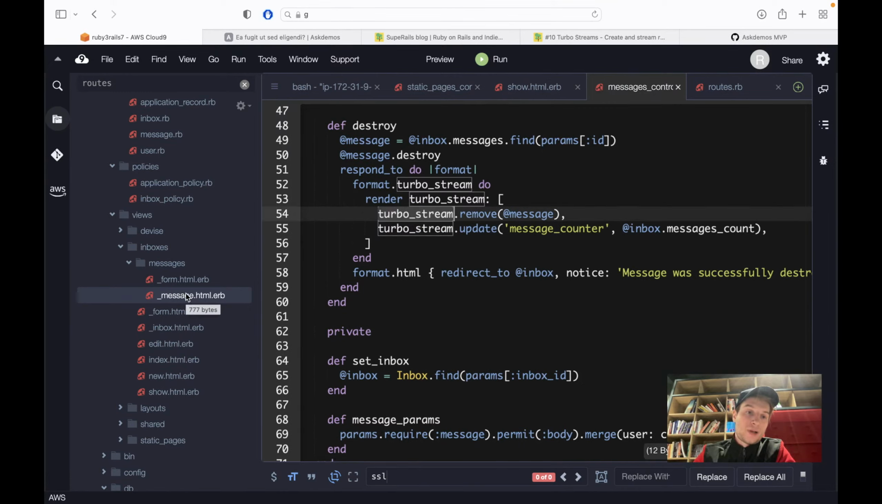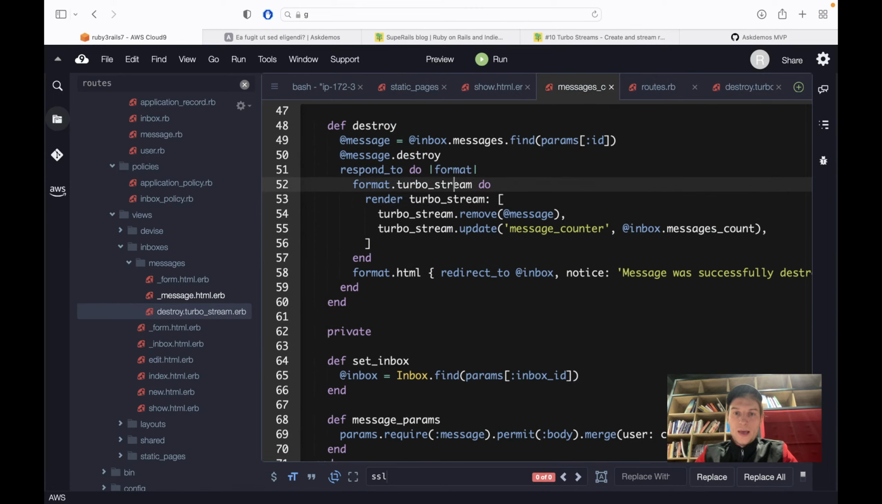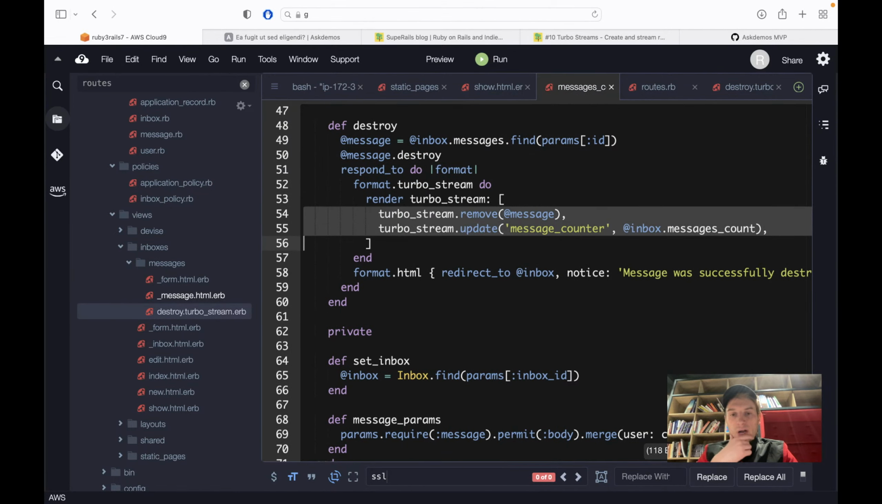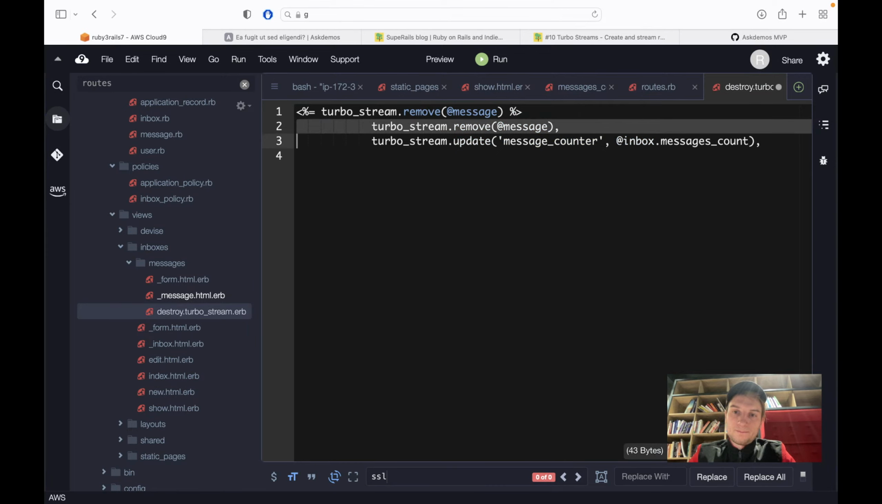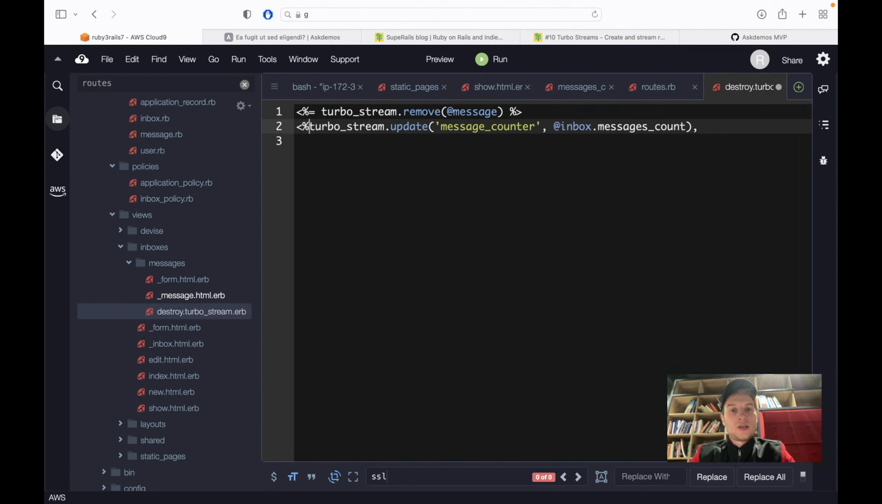So here we have our messages controller, our messages inside the views. Let's try adding a new file that would be destroy.turbo_stream.erb. Okay, and I will try to move this turbo_stream remove and update into this destroy.turbo_stream.erb. So I would say equals turbo_stream.remove message, something like this, and equals turbo_stream.update message counter.